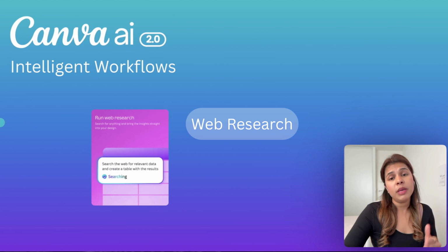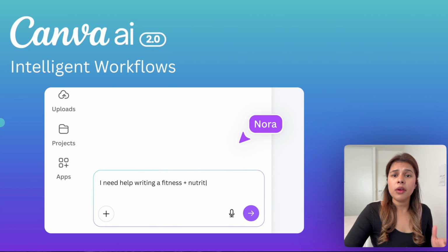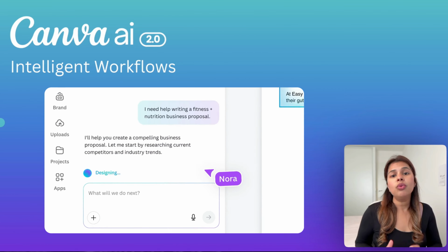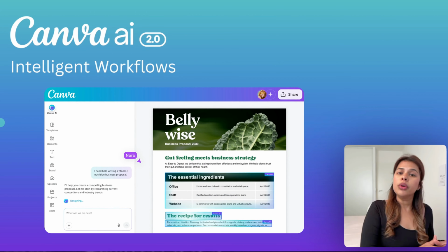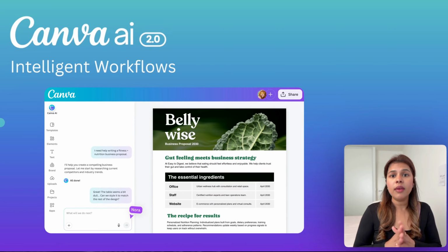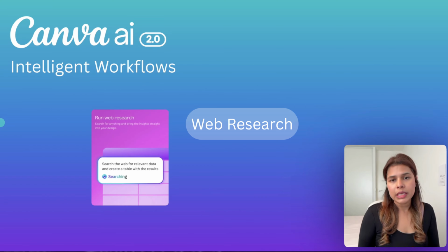So next we have is web research. You can basically ask Canva to do research for you before creating a document. This means that you don't need to leave the editor to go on Google and find some information. You can directly do it in the Canva editor. I will show you an example.